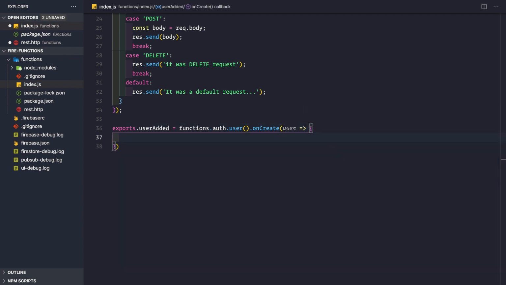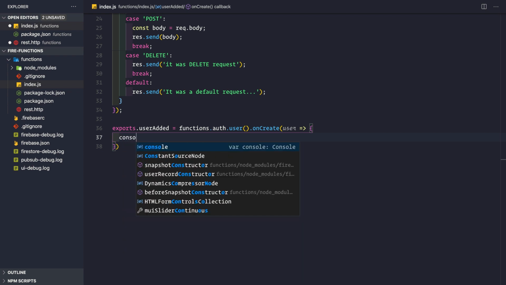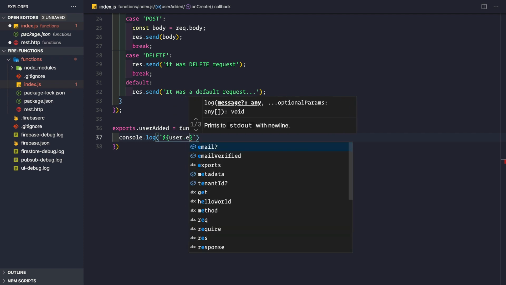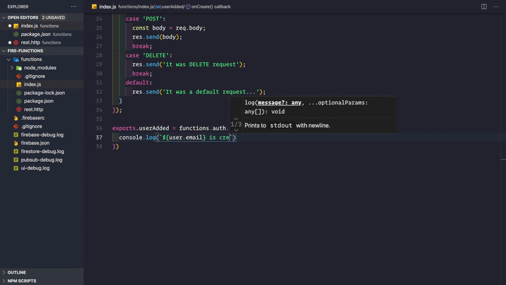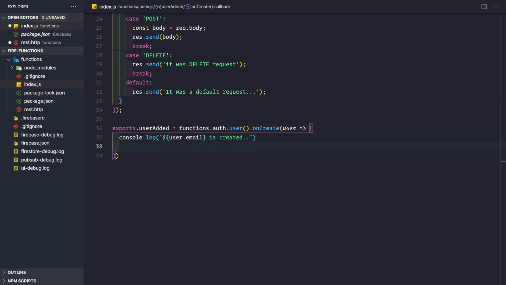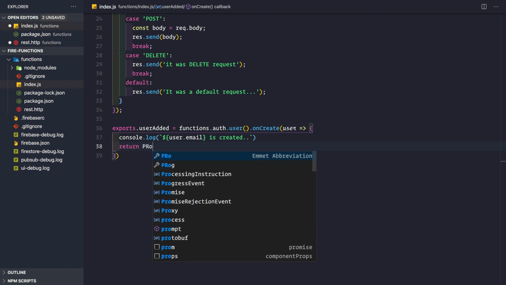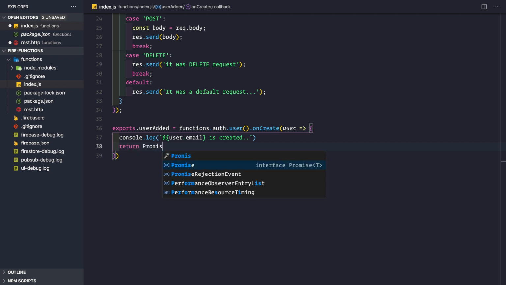Here we can simply write console.log, and let me use backticks and a template string: user.email is created. And here we need to return something, we need to resolve the promise. So we can simply say return Promise.resolve().